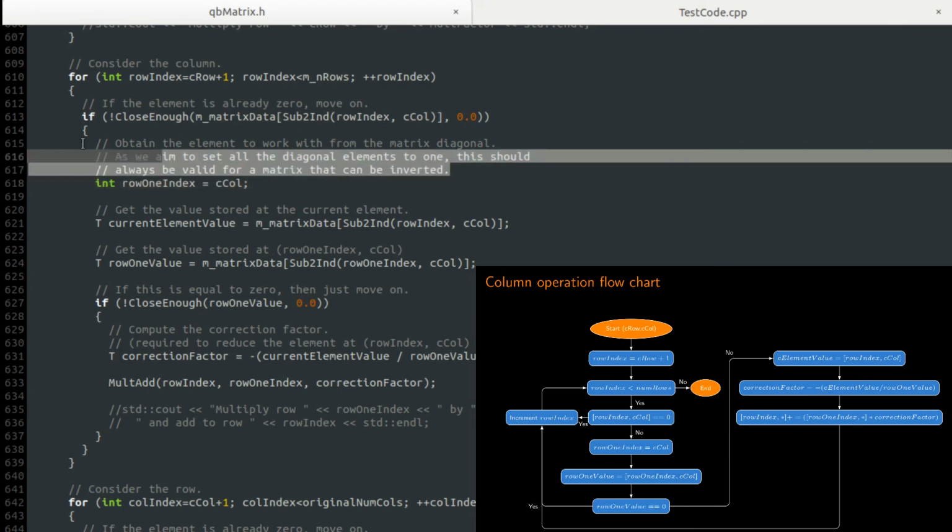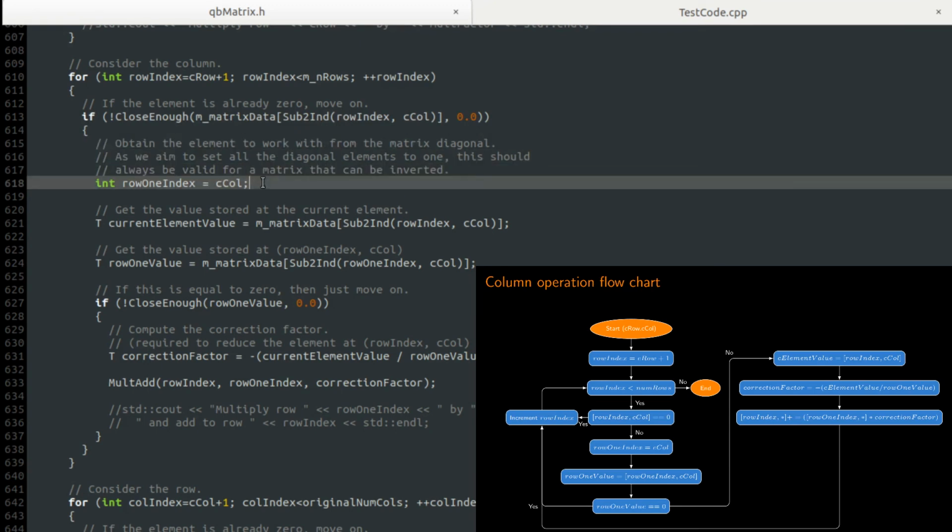This is one of the key points for me in developing this algorithm: deciding how to choose which row we're going to work with in order to set these elements in the current column to 0. I've done it this way because for any matrix that can be inverted, it will be possible to make all of the diagonal elements equal to 1. So if you end up in a case where a diagonal element is equal to 0, that's the condition that would cause a problem, and then that matrix can't be inverted anyway, so it doesn't really matter. So we simply use row 1 index equals current column. If you think about it, that's going to give the diagonal elements.